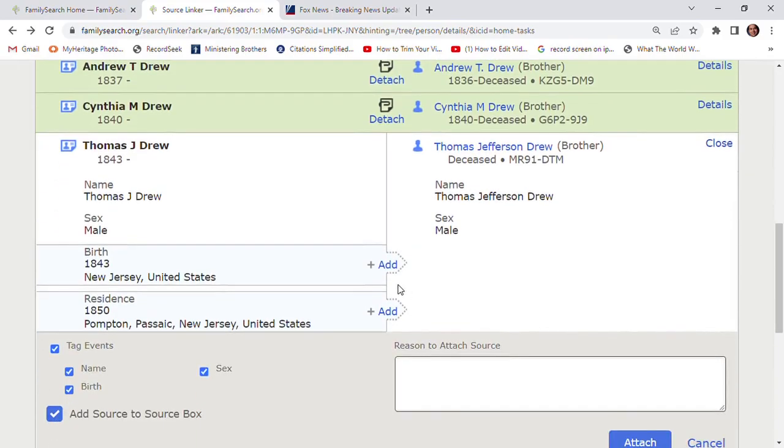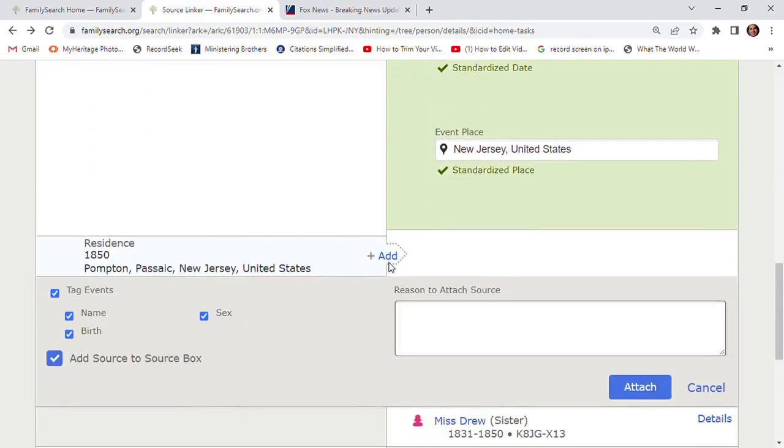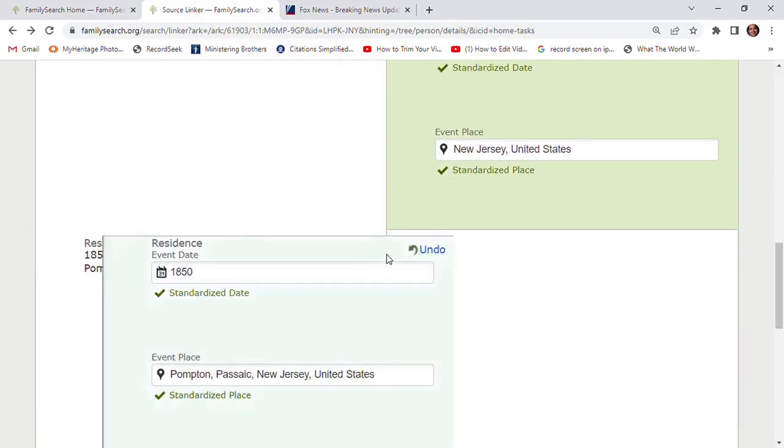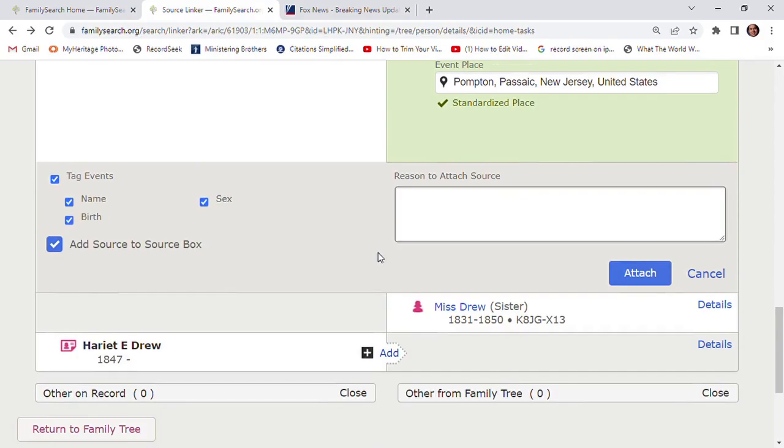We will now add the data about his birth and the data about his residence, and we will click Attach.